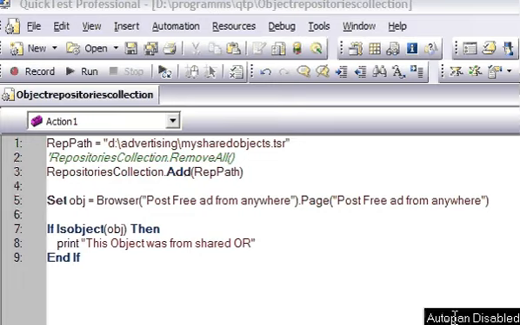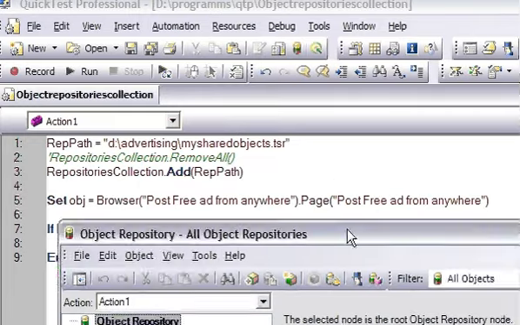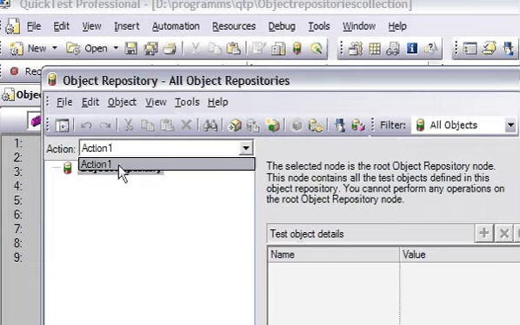Okay, so today I'm going to tell you how to associate a shared object repository to QTP manually and by automation. As you can see, I have opened one test whose name is Object Repositories Collection. Now, if I go to the Object Repository of this test, you will see that for this Action1, there are no objects in the object repository.